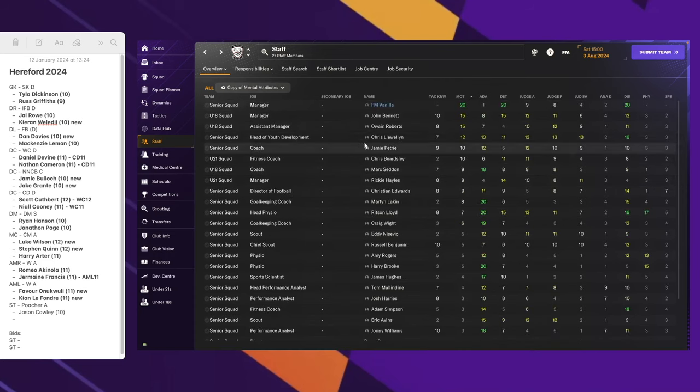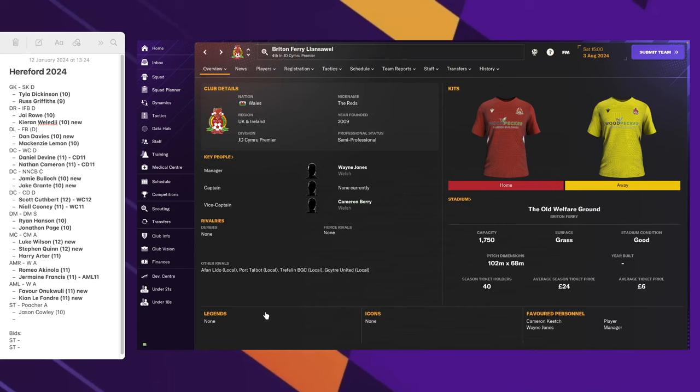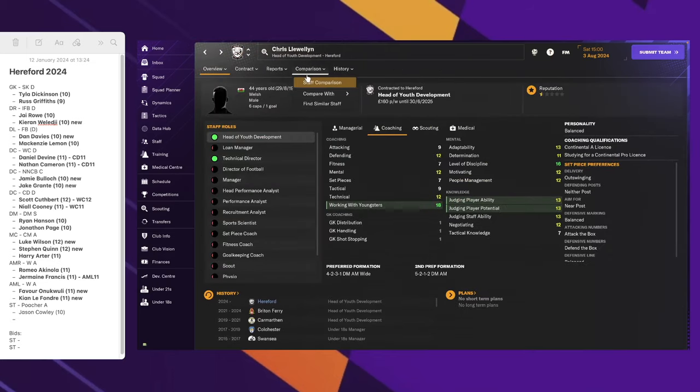So, at the moment, actually, because we got Chris as a new head of youth development, I tend to use Chris, even in the previous versions of the game. I don't know who Chris is in real life, but Chris, if you're watching this, I use you all the time for my head of youth development. Looks like he's in Britain Ferry. Britain Ferry is in Wales. That's amazing. Right, Chris, if you're looking, I might tag you in the YouTube video. Use you all the time. You're an amazing head of youth development. So that is my testament to you. I have no idea who you are in real life, but yeah, you're great. I use you all the time.